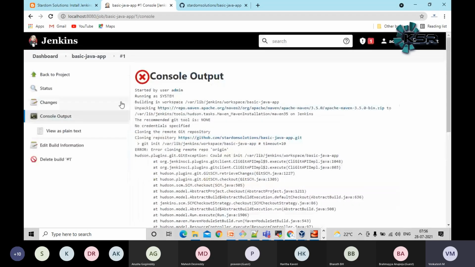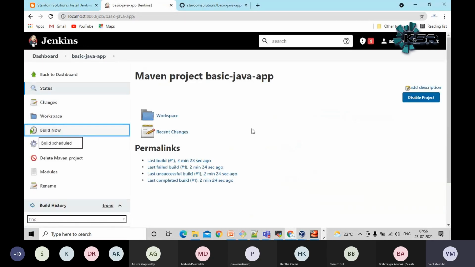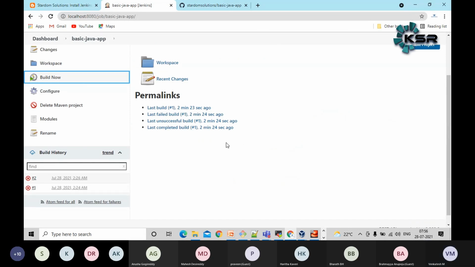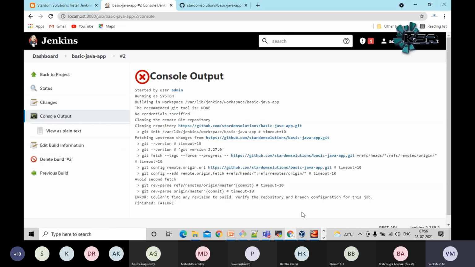Now let's try to re-trigger the job again. What will happen? Trigger the job again. Again something went wrong. Let's see what is happening now. Here I have git. Okay, it says it could not find any reason to build. Let's try to understand, guys. Earlier I had an issue with the git client. However, if you can see here, the git command is successful, guys, and all the commands have been running. However, what it is saying is it couldn't find any reason to build, verify the repository and branch configuration for this job.